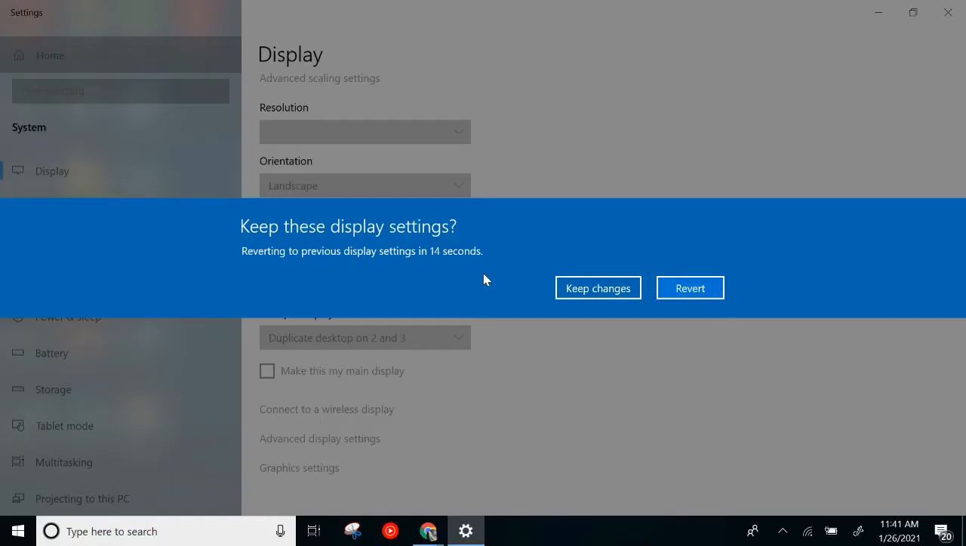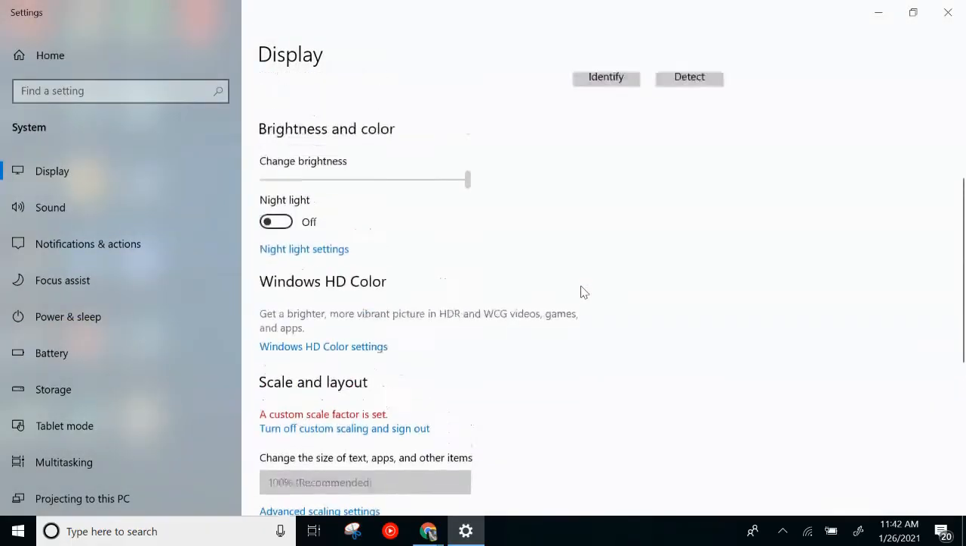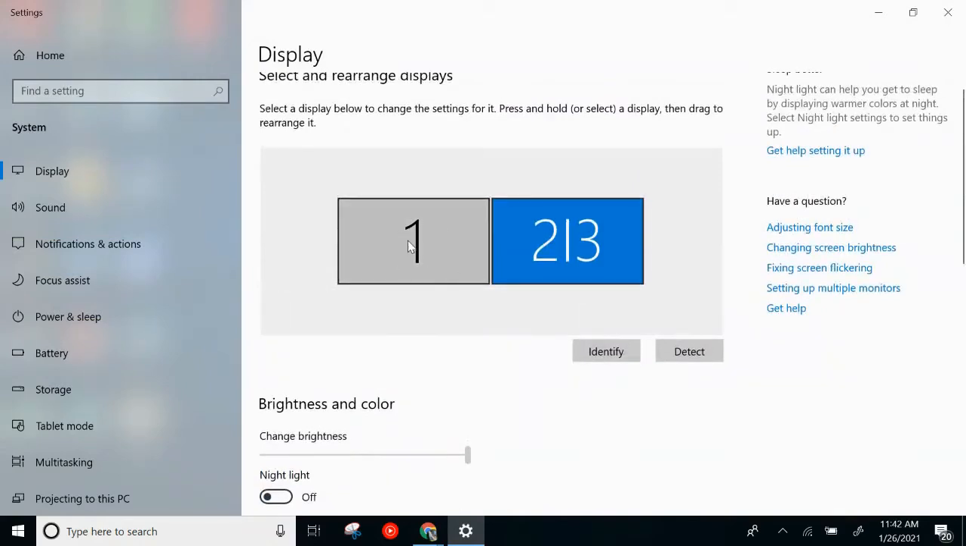So I'm going to go ahead and click it. I'm going to keep those changes. And now when I go up here, it's going to say number 1, so that's still my laptop. 2 and 3, the monitor and the TV, are the same image. So anything I move over to my monitor is going to be on the TV.